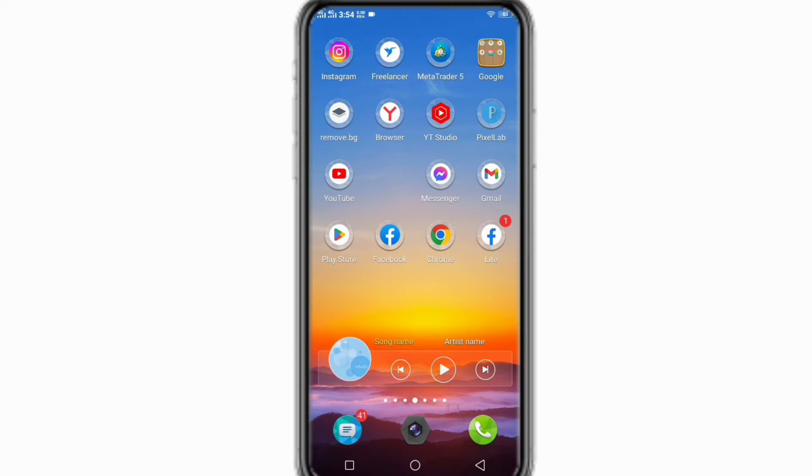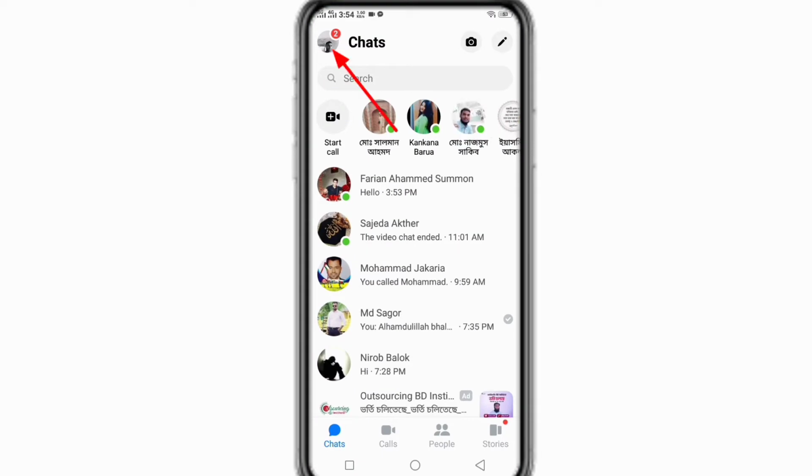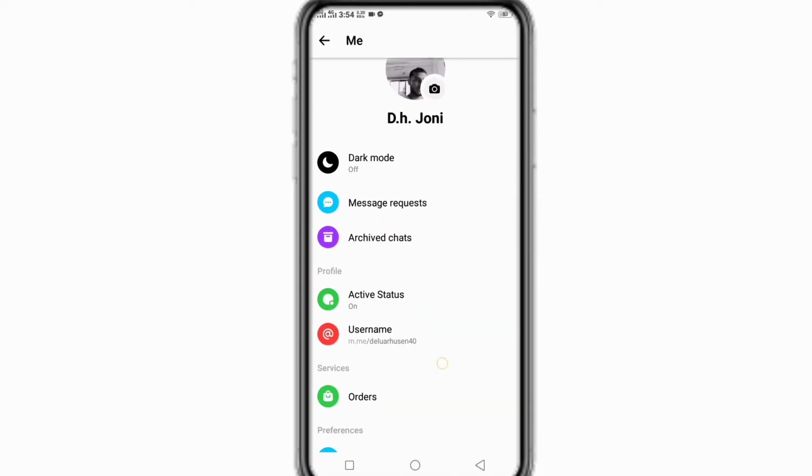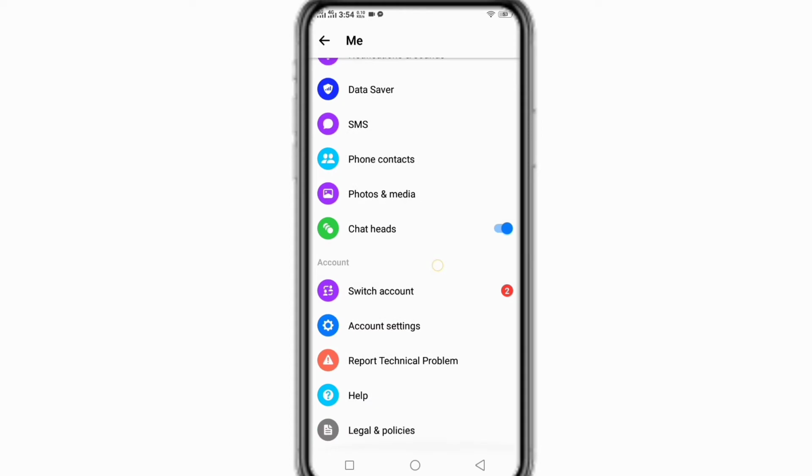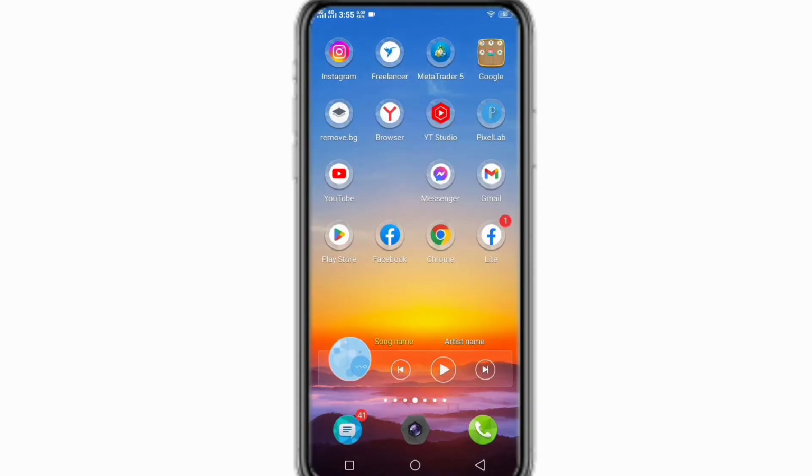Step 1, we will make sure whether the Messenger bubble or chat head option is on or off. If chat head is off, then Messenger bubble will not show. So if chat head is off, turn it on. Hope your issue is solved. Or if not solved, then go to second step.